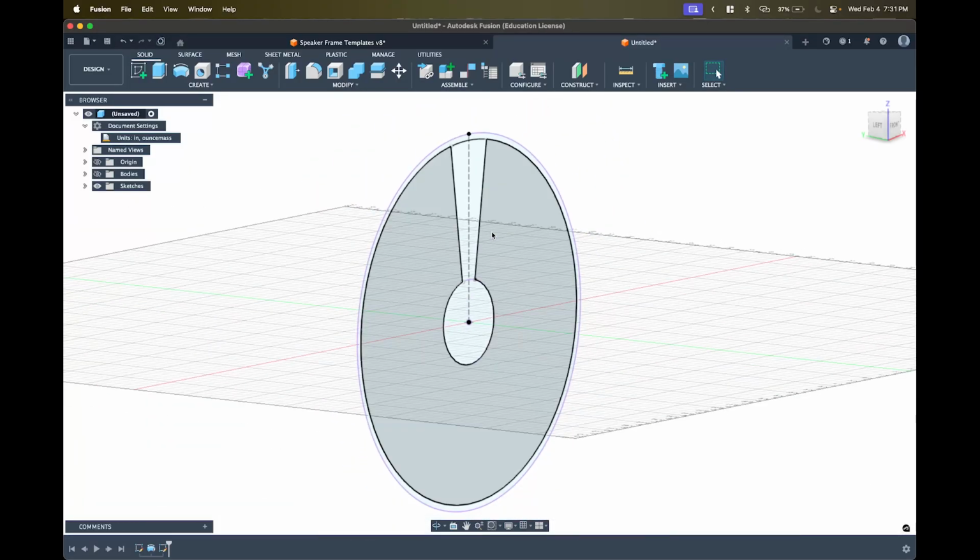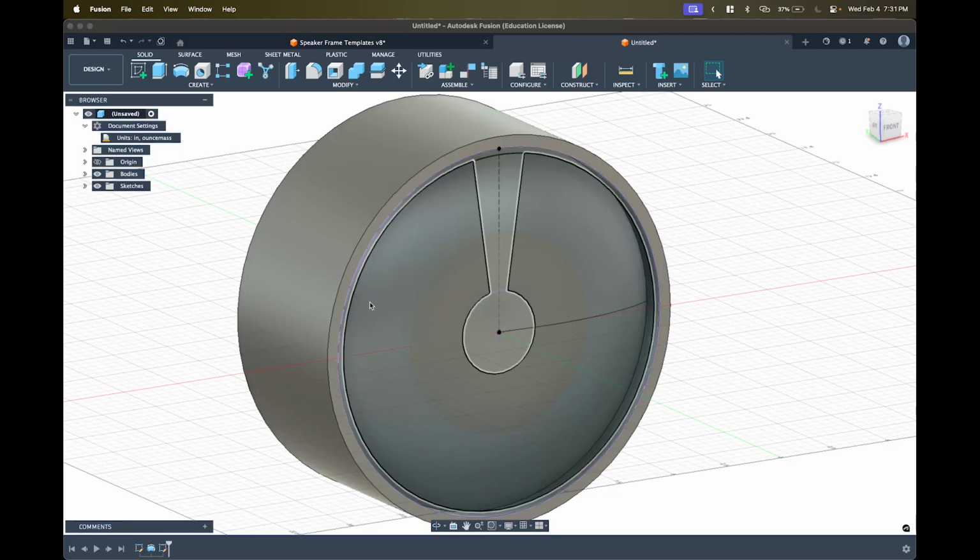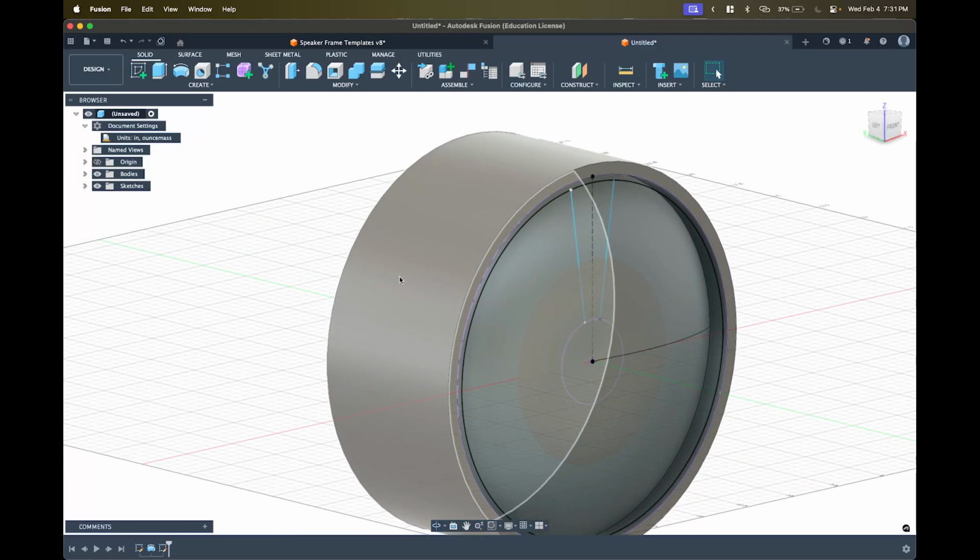So I've gone ahead and finished the sketch. I have this shape here. It's almost like a Pac-Man kind of dude. And then we're going to turn body visibility back on so you can see everything. Then we're going to use the extrude tool. This is one of the most basic tools you need to know.